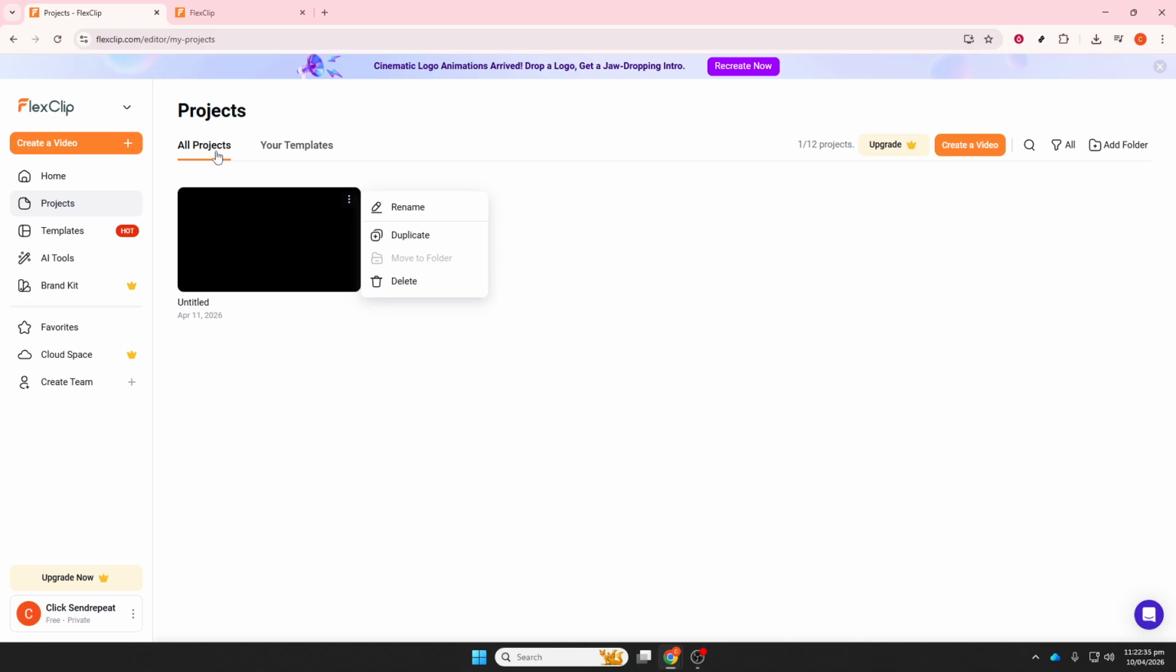That's it. Sign in, open your project, share, invite, set permissions, and send. You're ready to collaborate smoothly in FlexClip.